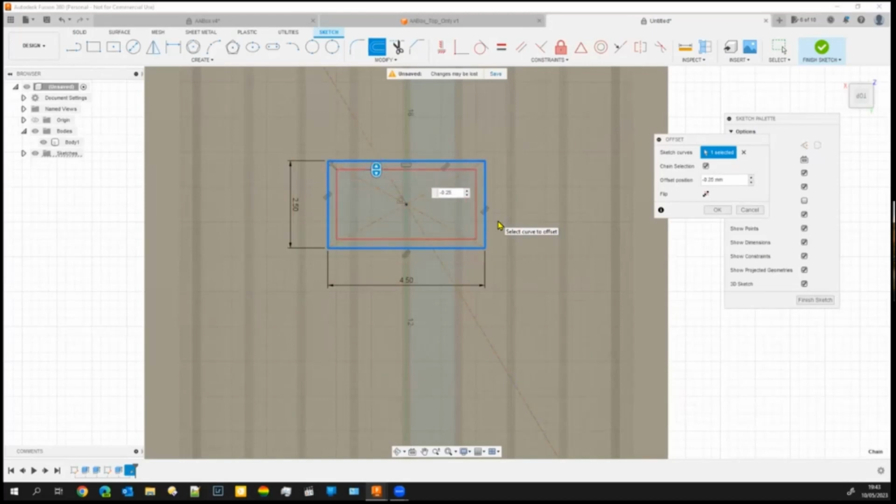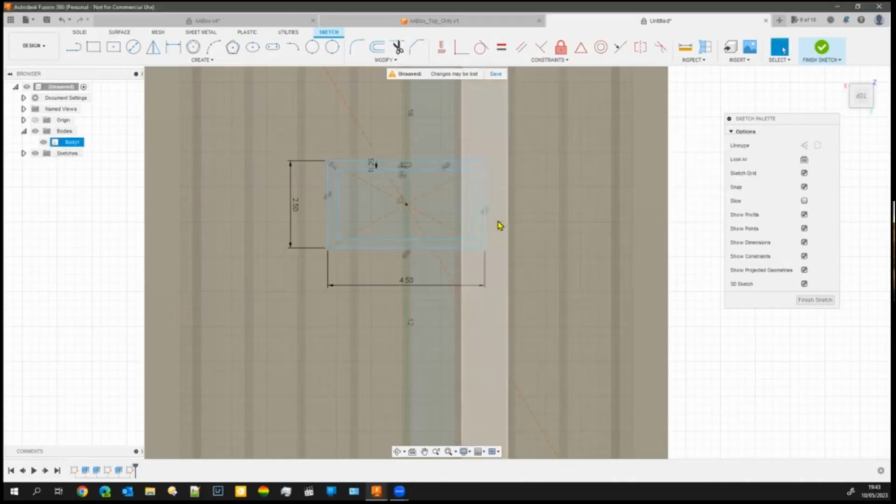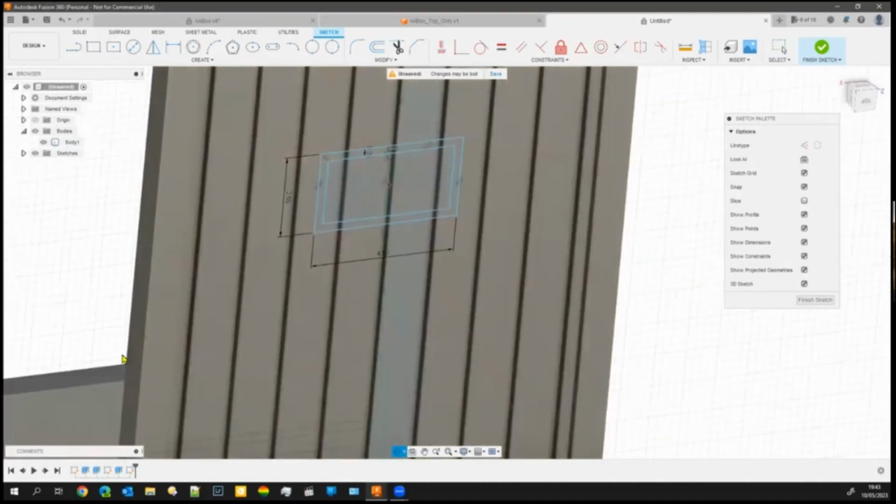I should add at this stage that some of these small measurements, if you're doing filament printing, you might need to increase them to allow the filament printer to actually print them. If you're doing resin, then these sort of measurements should be okay. Press enter, and we've got now the position of our new box.